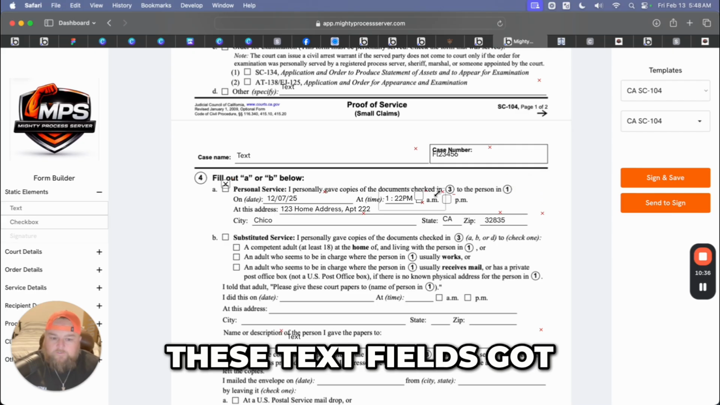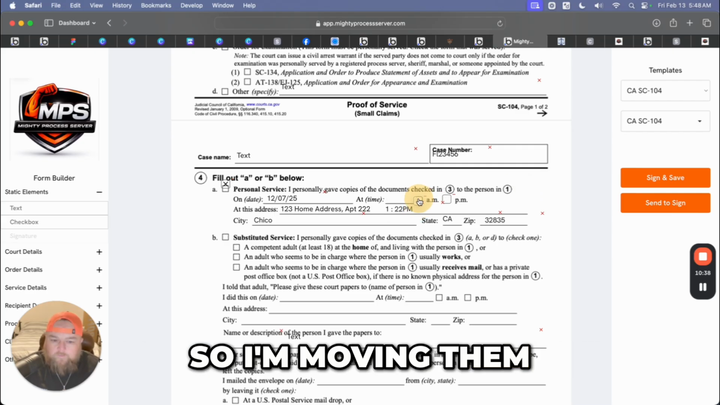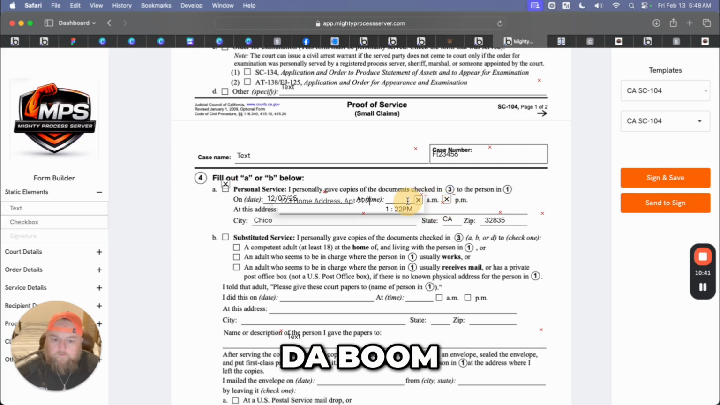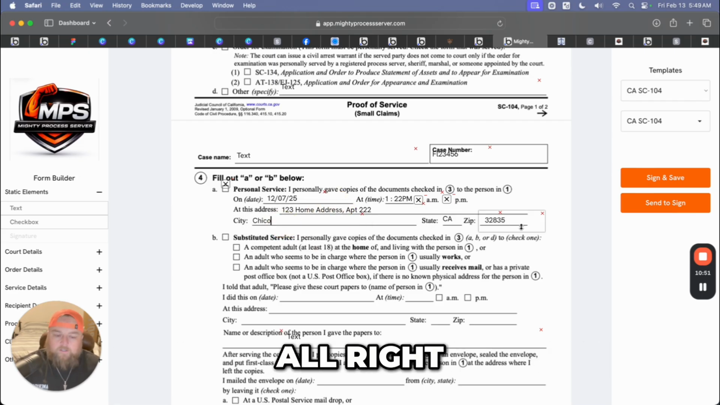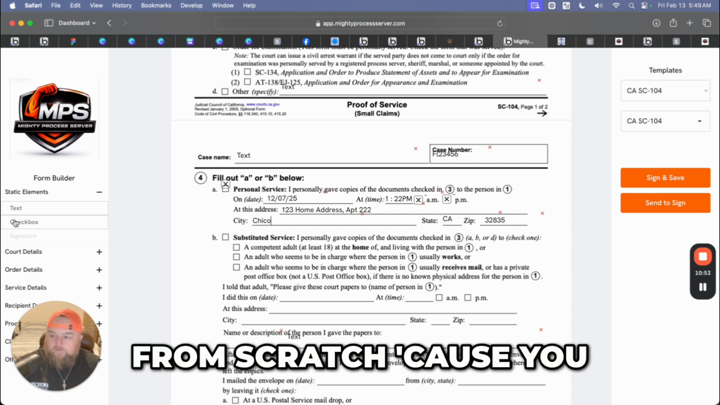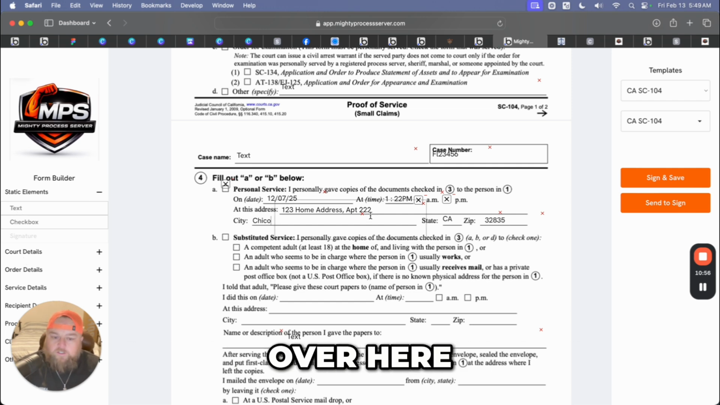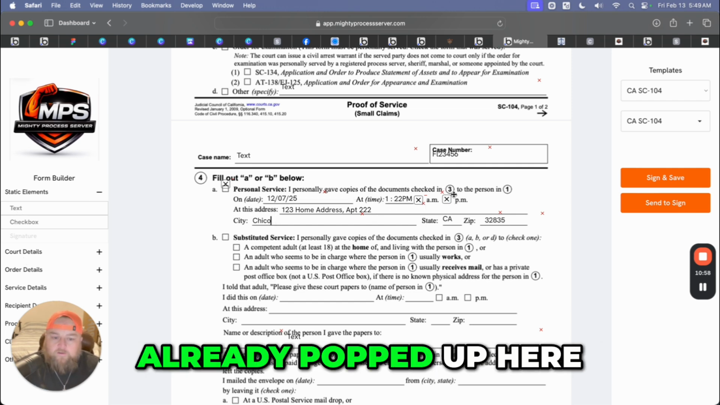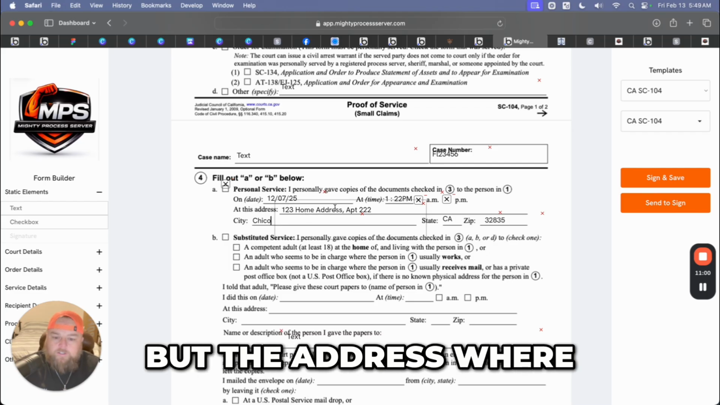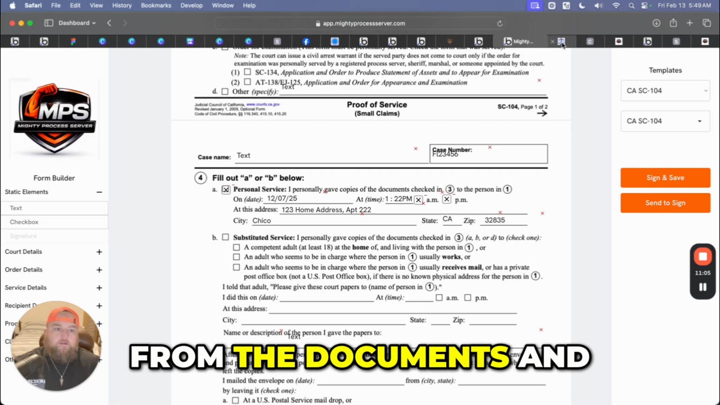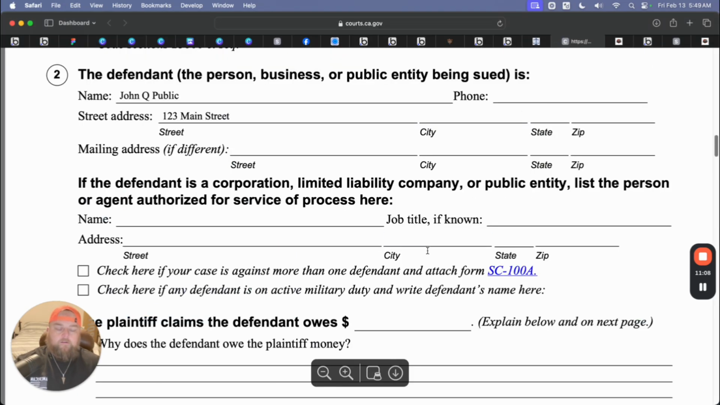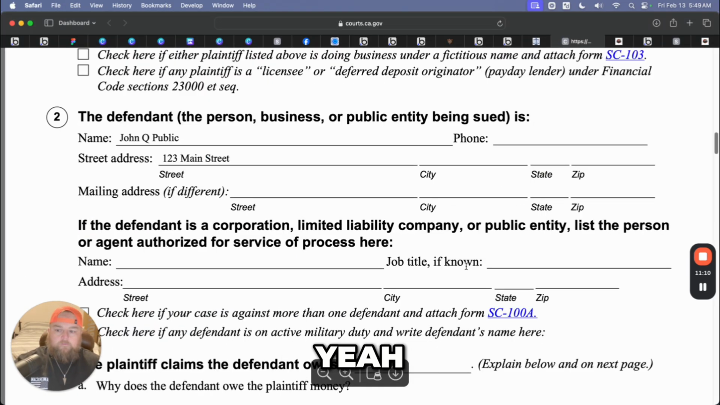So these text fields got moved around a little bit, so I'm moving them. So boom. Move this up. Okay, there we go. Sometimes you gotta move things around a little. All right. Now, if you had to, you could just delete all these and start from scratch because you have all the information over here. Now, see how the information's already popped up here, but we'll come back to that in a second. But the address where you served it is gonna go right here. So sometimes that comes from the documents, and sometimes it doesn't. Okay. Let's see. Yeah. So that's it.